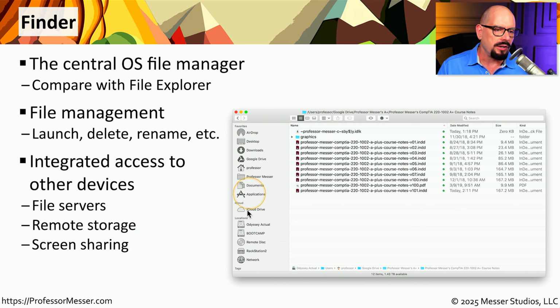For example, you can see all of the file sharing options that are along the left side, and you can not only connect to local drives, but also drives that are located across the network. This also shows you all of the remote storage options on your network, and if there are any devices that we're able to remote control using screen sharing, you'll see those appear in the Finder as well.